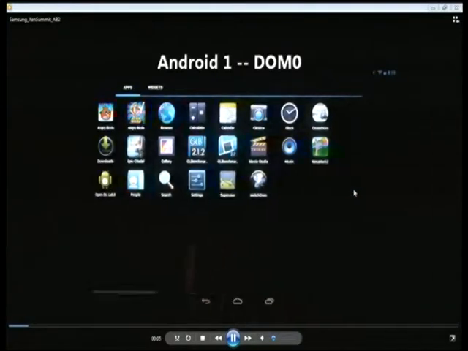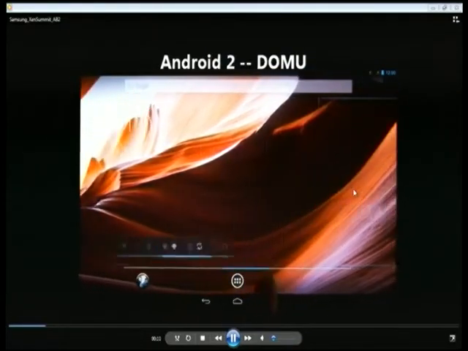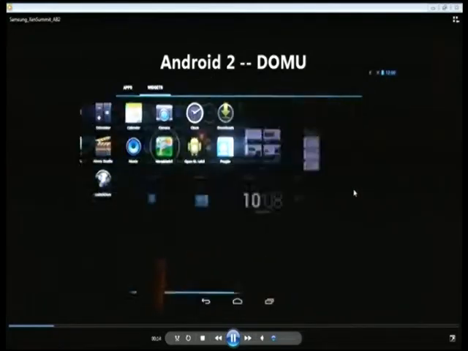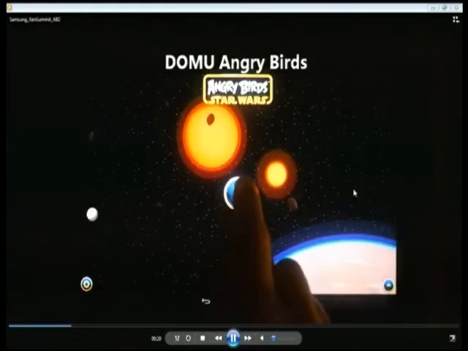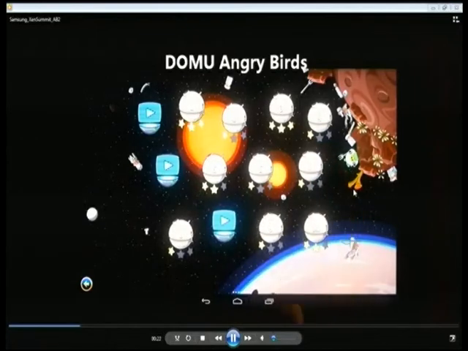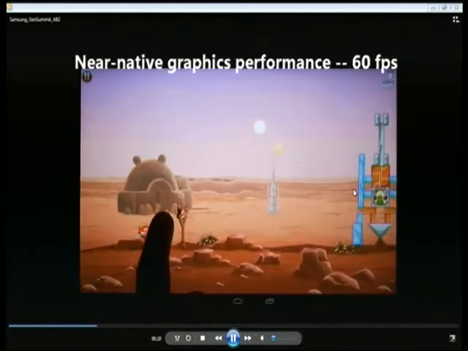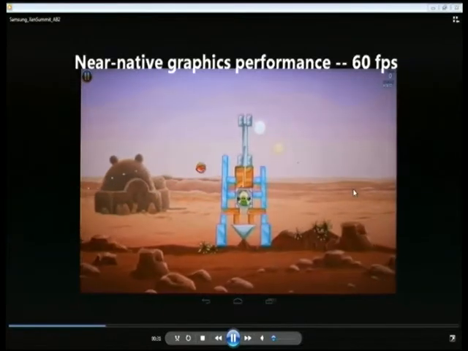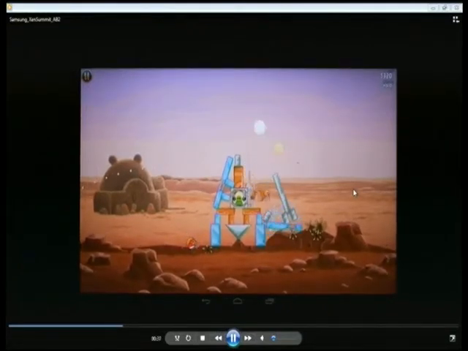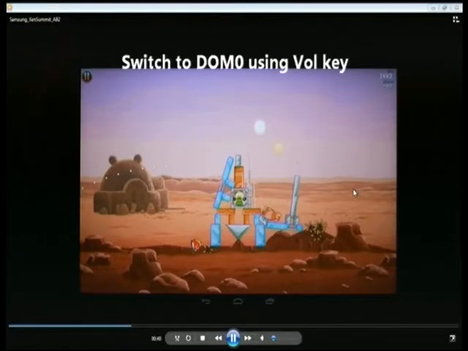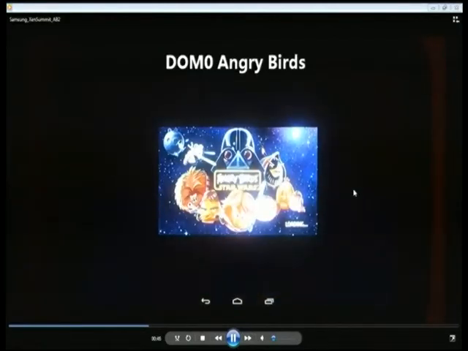This is the DOM0. The performance is native because we use pass-through GPU. This is DOMU, the virtual Android, completely virtual GPU. If you see the transitions, they're as good as DOM0. So this is Angry Birds running nearly at native performance, which is 60 FPS. So we switch to DOM0 using the volume button as a physical button. And we run Angry Birds here as well, concurrently.